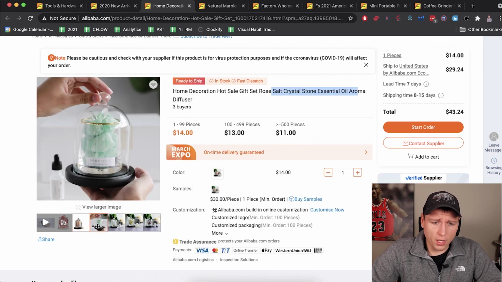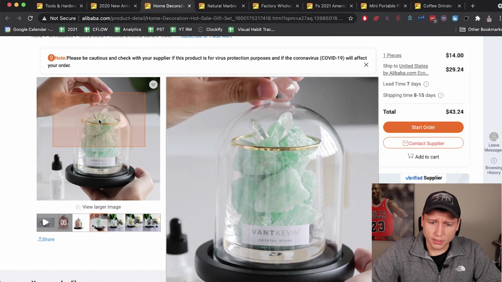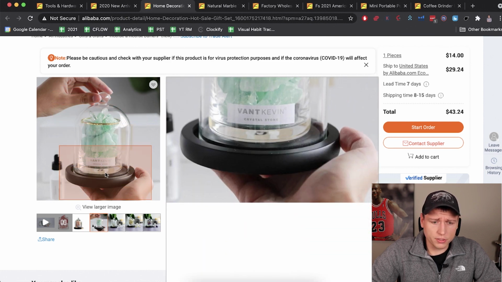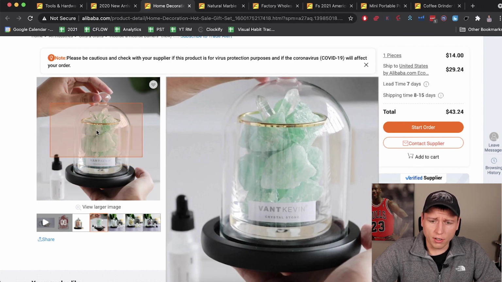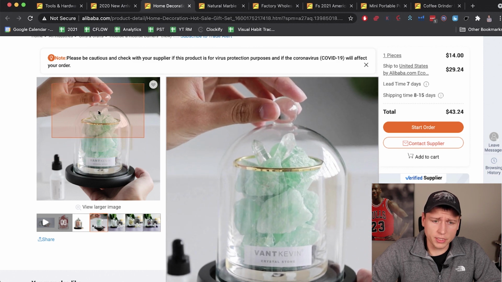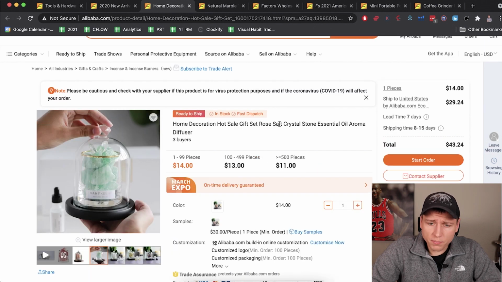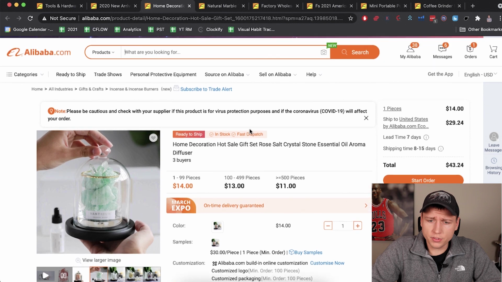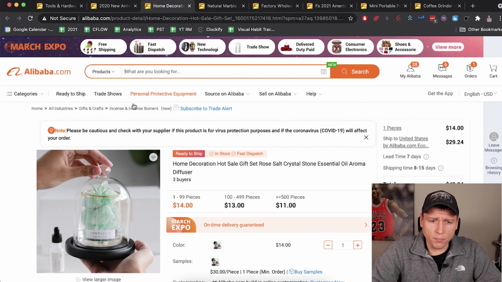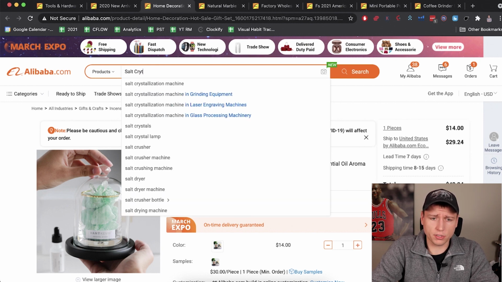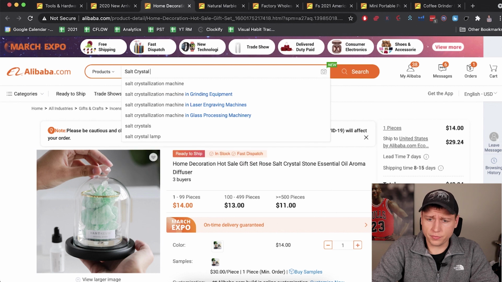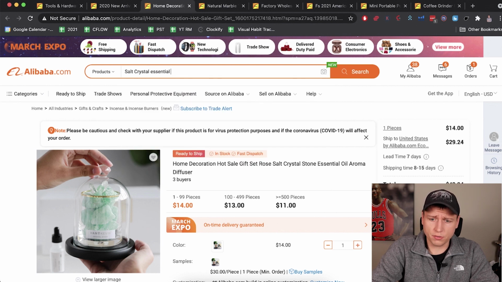Okay, interesting. Ooh, very interesting. Okay, so it's a little heater on the bottom. We got the essential oils up top here, and then the little spindle on top. That's pretty cool. Next, we're gonna grab crystal stone essential oil aroma diffuser. So we want to find some more products like this, and I'll show you why here in a second. What I'm trying to do is just pick the best keywords here. So salt crystal, essential oil.